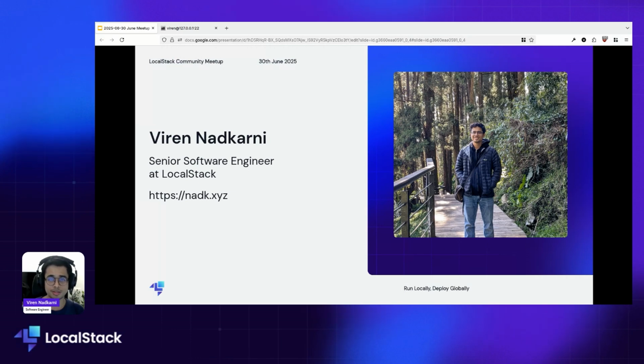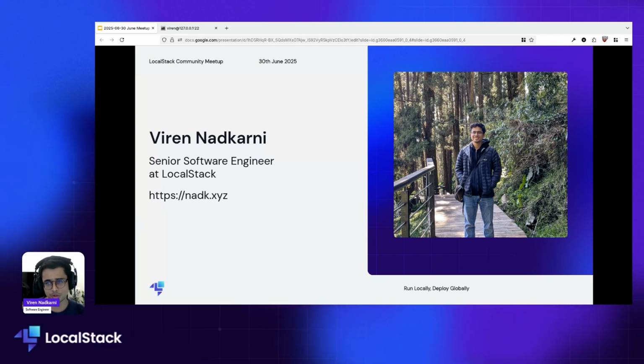Like I said before, my name is Viren Nadkarni. I'm a senior software engineer at LocalStack, and I was part of the team which built these CI CD services. Apart from that, on the side, I maintain a bunch of other services like DynamoDB, EC2, Kinesis Analytics, among others.